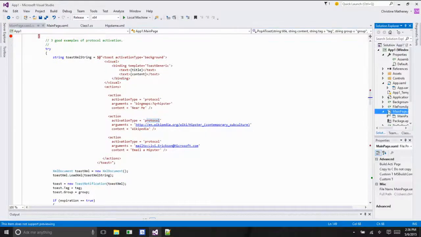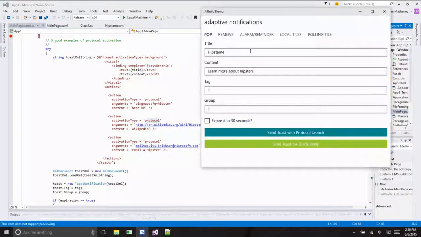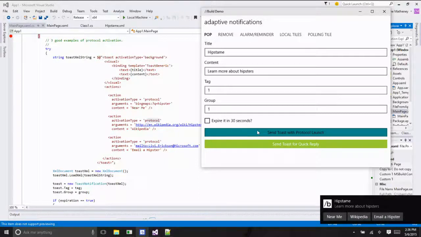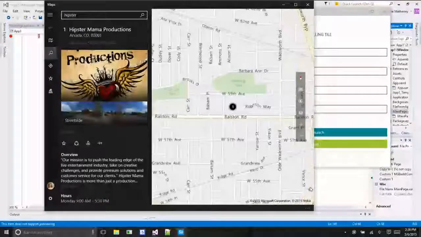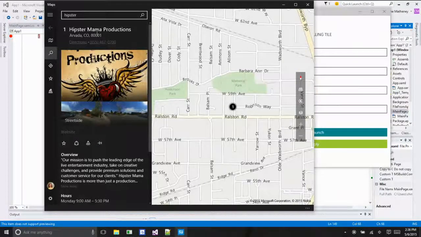So if I go over here and launch one of them, I can say near me, which is at Bing Maps. Very nice. The closest one, I guess, is in Colorado, near you. Well, that's hilarious.